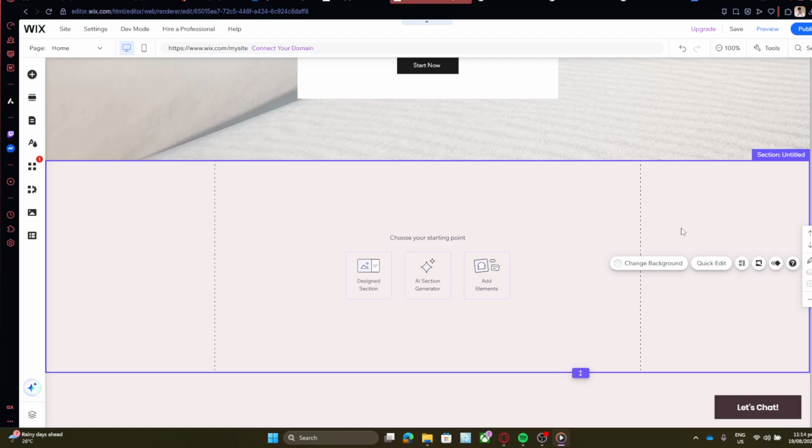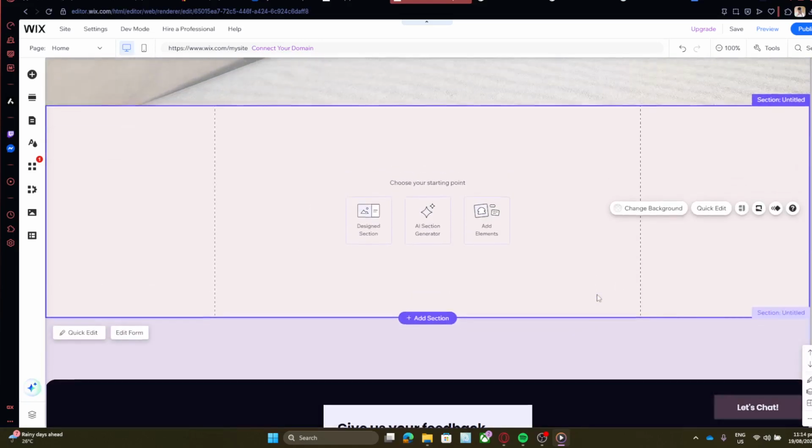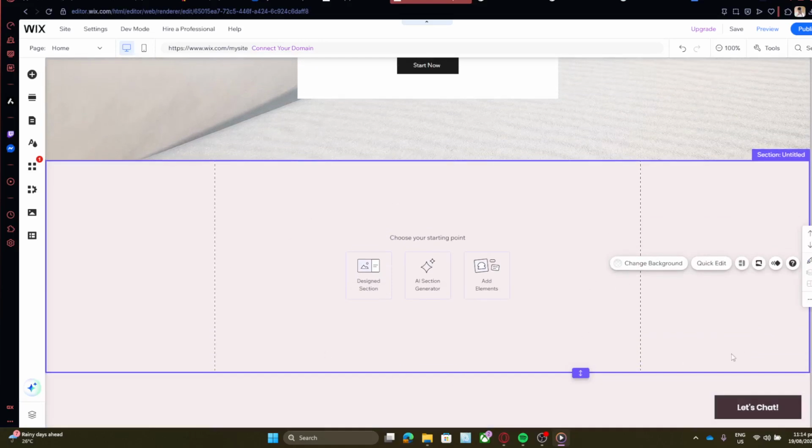First things first, you're going to want to identify any unwanted gaps within your site design. These gaps may appear between different sections or elements, disrupting the flow of your content and potentially detracting from the overall aesthetic of your page. The good news is removing them is a straightforward process once you get the hang of it.